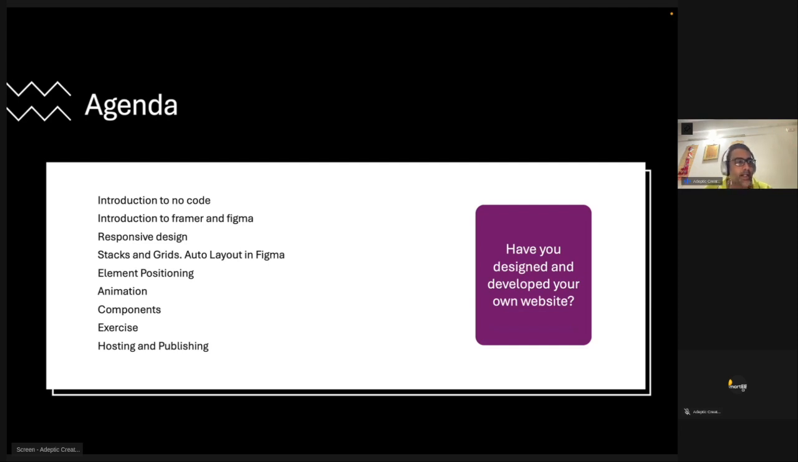Framer has impacted the market in a big way because it has become very easy to develop websites with Framer. And someone who has a good sense of design will find Framer a very easy tool to learn. So we are going to learn Framer, and we are going to learn the basics of what goes into building a website. And these are the things that we are going to discuss.